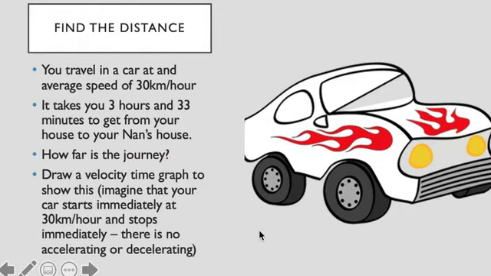So to answer this, what I'd like you to have a little go at is to draw a velocity time graph to show this. Imagine that your car starts immediately at 30 kilometers an hour. There's no acceleration, you just go and you're at 30 kilometers an hour, and also you stop immediately. When you get to your nan's house, you just go and you just stop. There's no accelerating or decelerating anywhere in your journey. So see if you can draw that graph, maybe just sketch that graph. We're drawing a velocity time graph. Okay, so maybe just pause it, see if you can just sketch that, and then we'll have a look at it next.